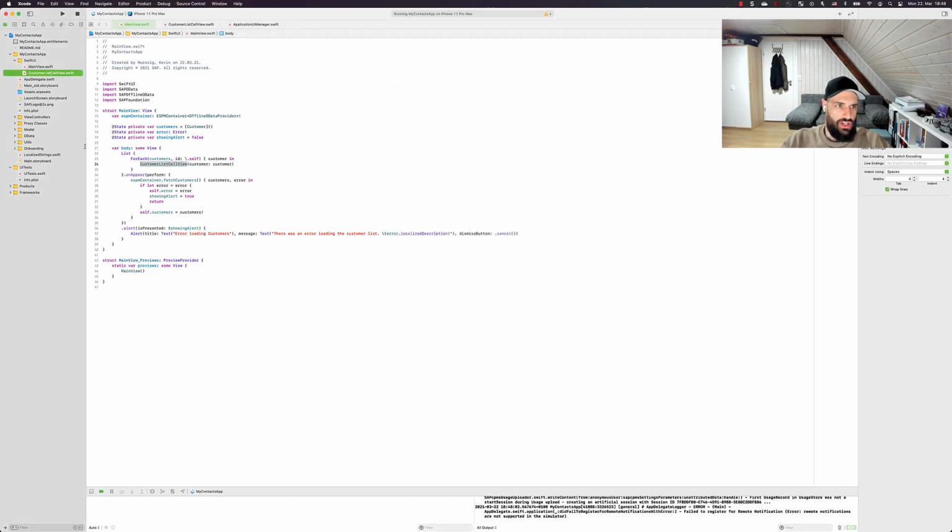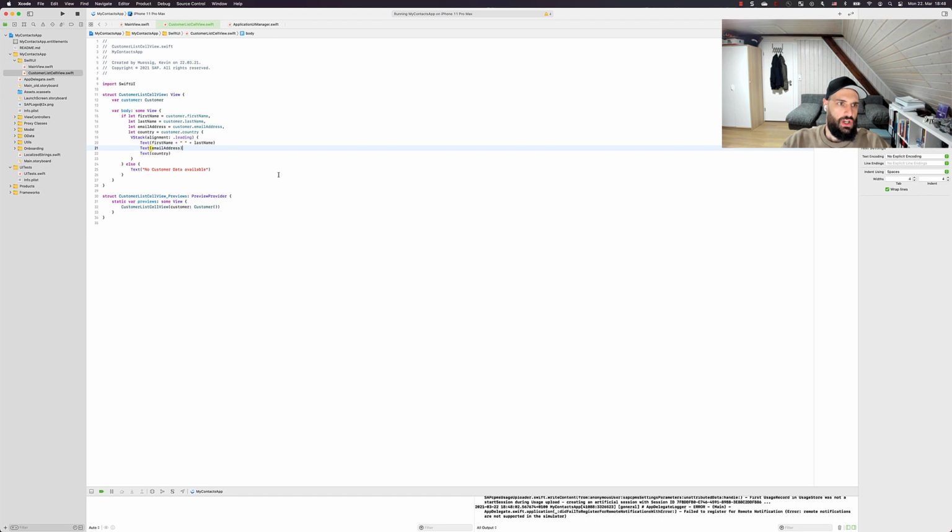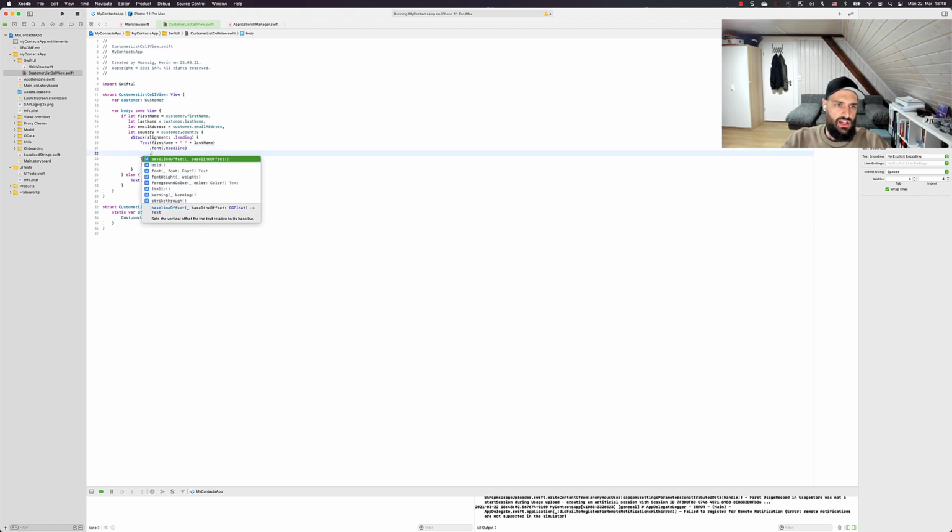So let's just go into our customer list cell view, and in here we want to style this text just a little bit so it looks a little bit more appealing. So first of all, we want to change the font, so we can just say font, and we want to change this to headline. And we want to change the foreground color, so the color of the text, and here we want to use our color palette of SAP Fiori.